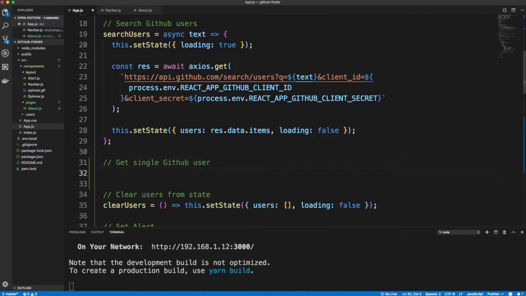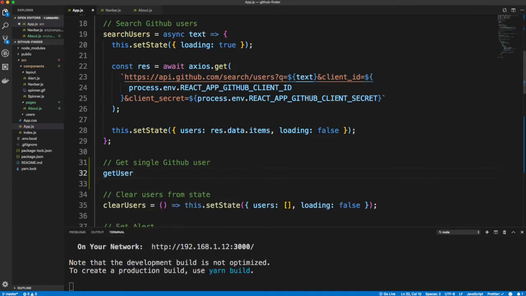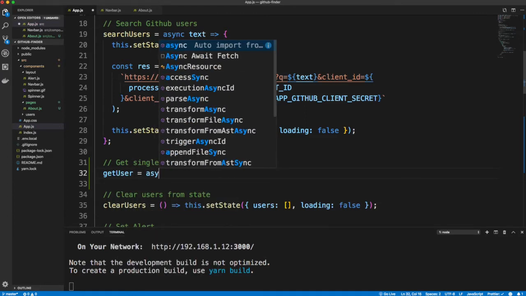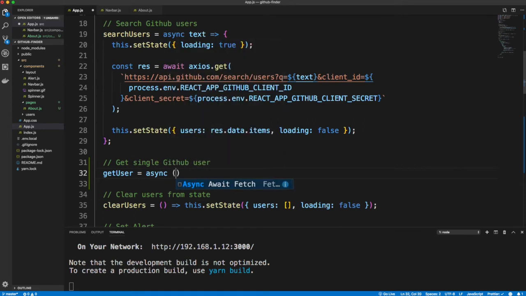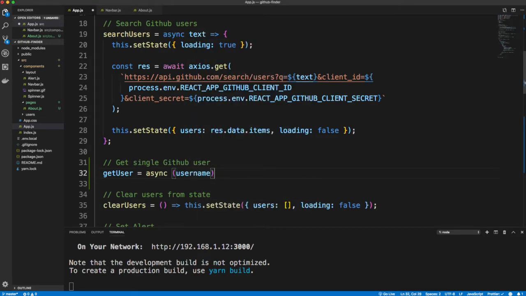So let's create a function here, or better yet, a method. This is within our class. And let's call this getUser. And it's going to be asynchronous. We're going to use async await, and it needs to know which user to get, so it's going to take in the login, or I should say the login, username, same thing. So I'm just going to call it username.